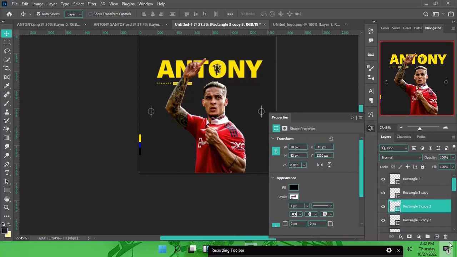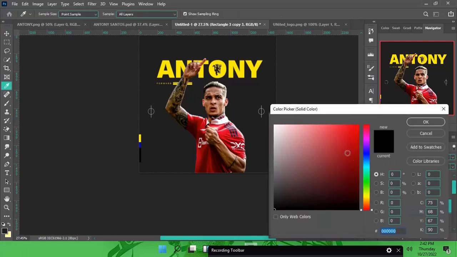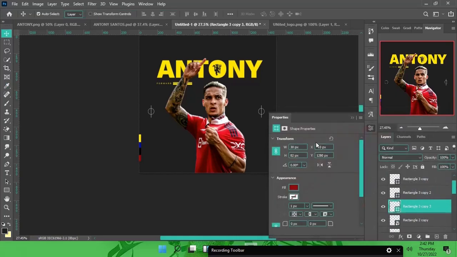Ctrl J to duplicate again, move it beneath, and then use the arrow keys and push it down. Add Shift to the arrow keys to make the movement go faster. Sample the red from here. I think this is okay. Then push it upwards a little bit. Control J to duplicate again. Push it downwards. Okay, and then drag it beneath.